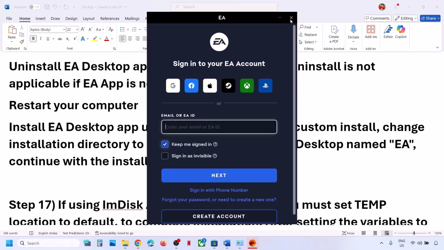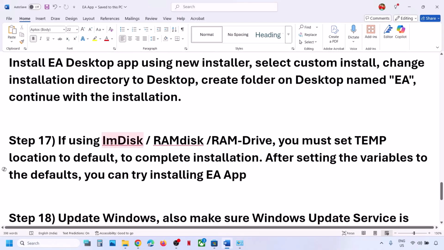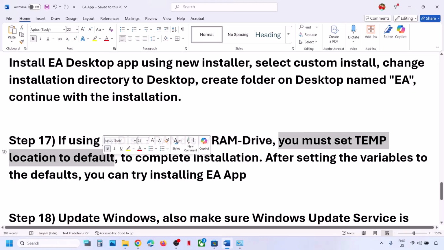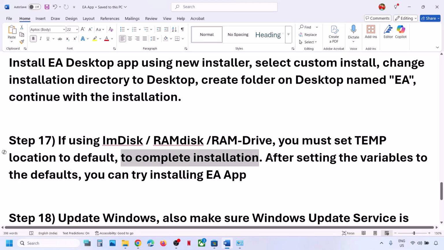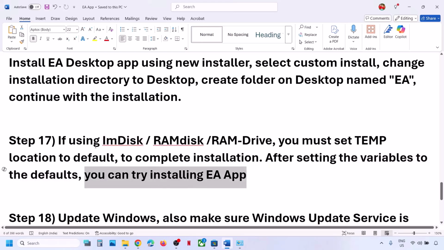Now, still not working. The next step is, if you're using IM disk or RAM disk or RAM drive, you must set the temp location to default to complete installation. After setting the variables to defaults, this has worked for many players, so it might work for you. So you can try this.